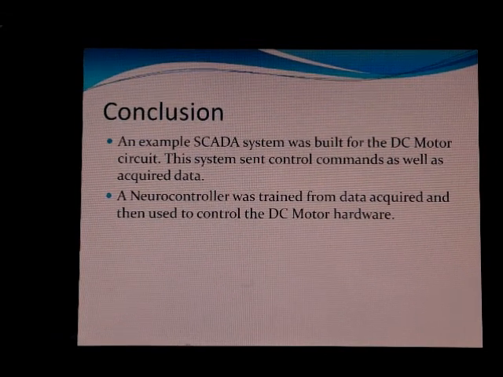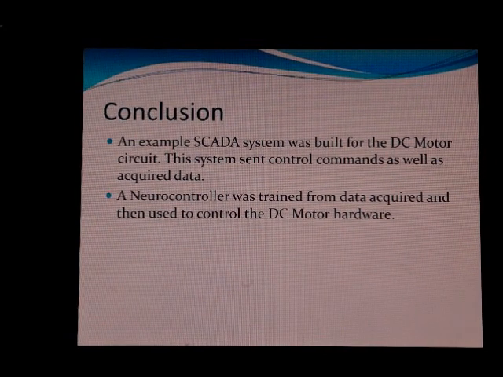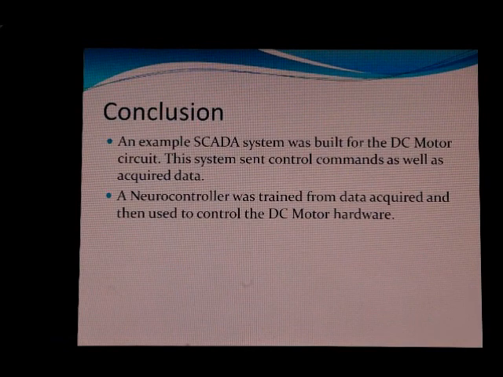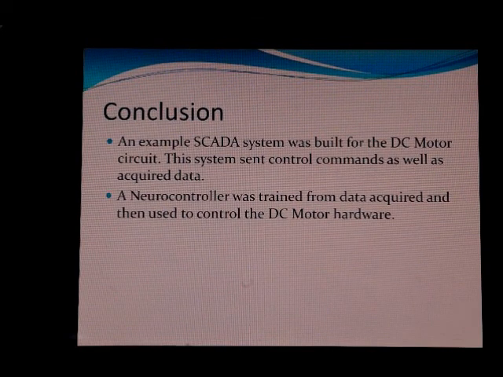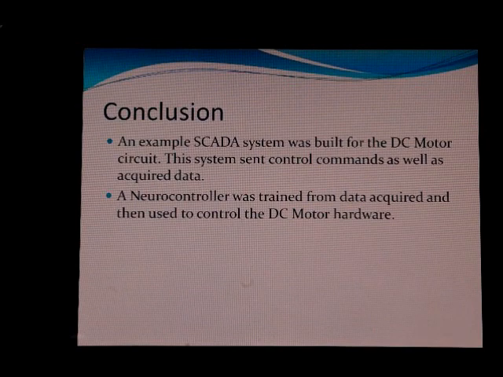So that concludes my presentation. As part of the conclusion, I built an example SCADA system for a DC motor circuit. The system was able to send control commands as well as acquire data from it, and from the acquired data I was able to train a neural controller to eventually control the DC motor circuit. Thank you.